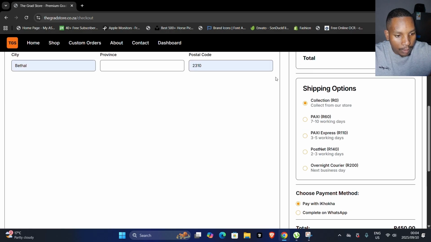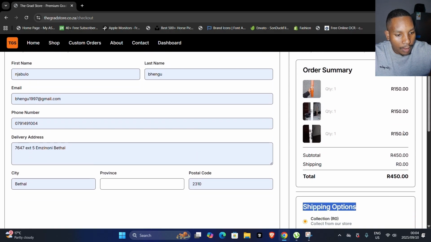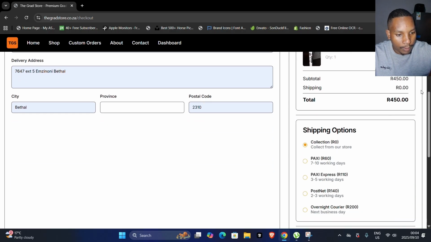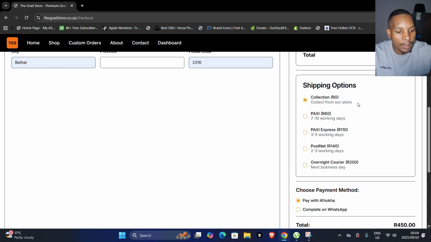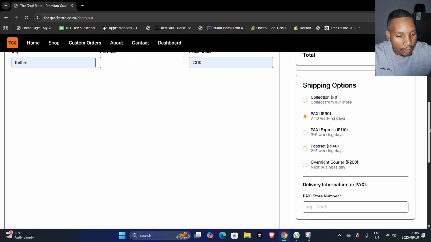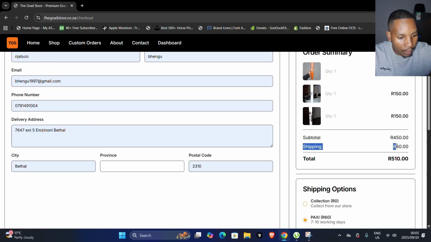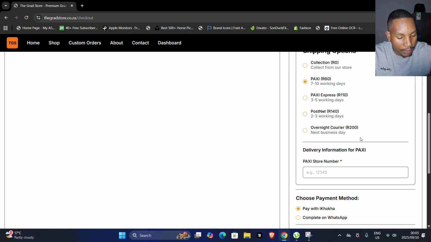So here you select your shipping options, and another thing, as you can see here, all the calculations are working. The shipping will only be calculated once selected. The default option is collection, where they collect their order, or whatever they have ordered. Here, these are just courier options. If you are in South Africa, you'll be familiar with this. If you choose this, as you can see here, the shipping cost automatically changes.